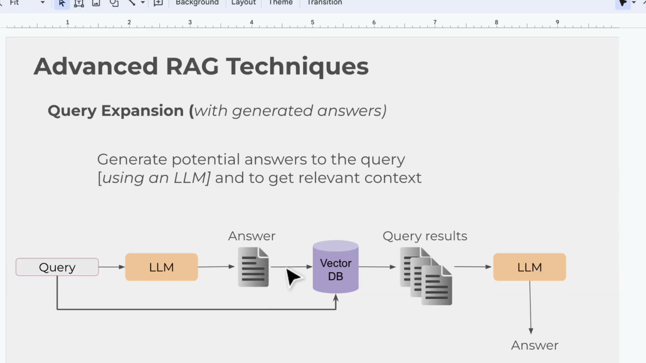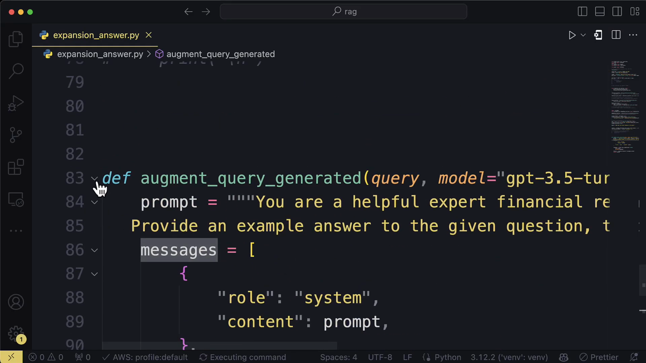So we're going to generate this one answer, which we're going to take with the query, the answer we got, go through our DB, and we got the query results, and then put all of that together into the large language model and get the answer. All right, so we have that function which we'll be using soon.